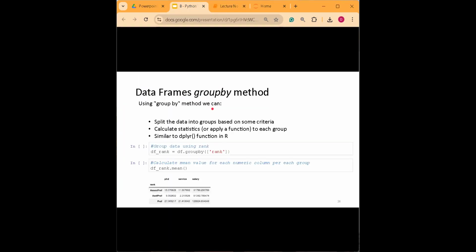All right. Data frames, the group by method. The group by is actually very, very handy. If you want to split the data into groups based on some criteria, calculate statistics, or simply use this function in R. So you're not using Python, you're using the R programming language, I think. I think that's what the R means.